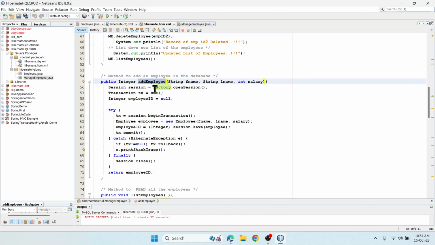So first method is the add employee method, and I have 3 parameters in that, like first name, last name, and salary. Now I need to open the session using the session object, and then I'm using the factory, session factory also with this. And then you can see that I'm beginning the transaction.